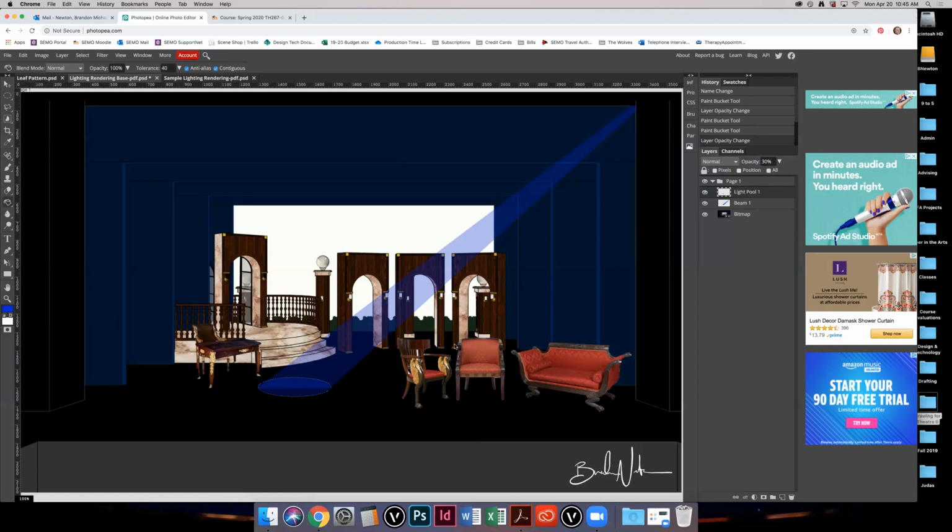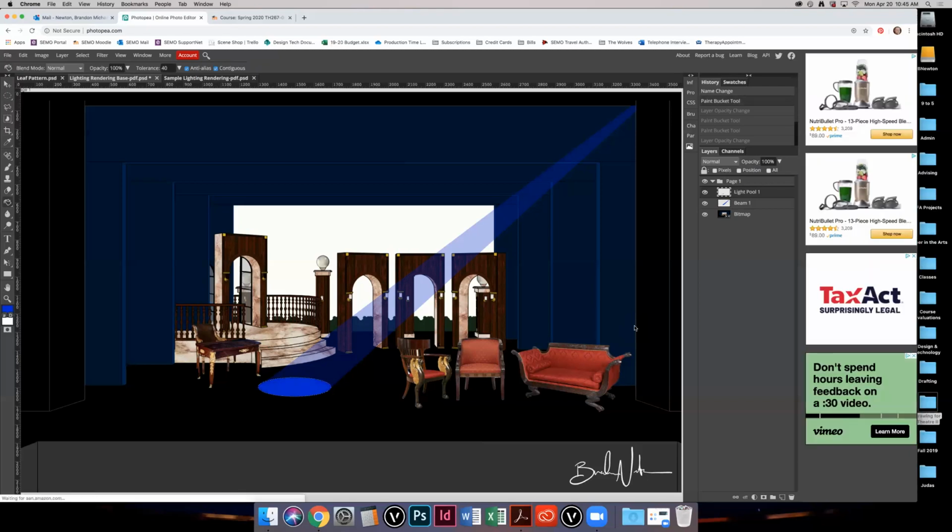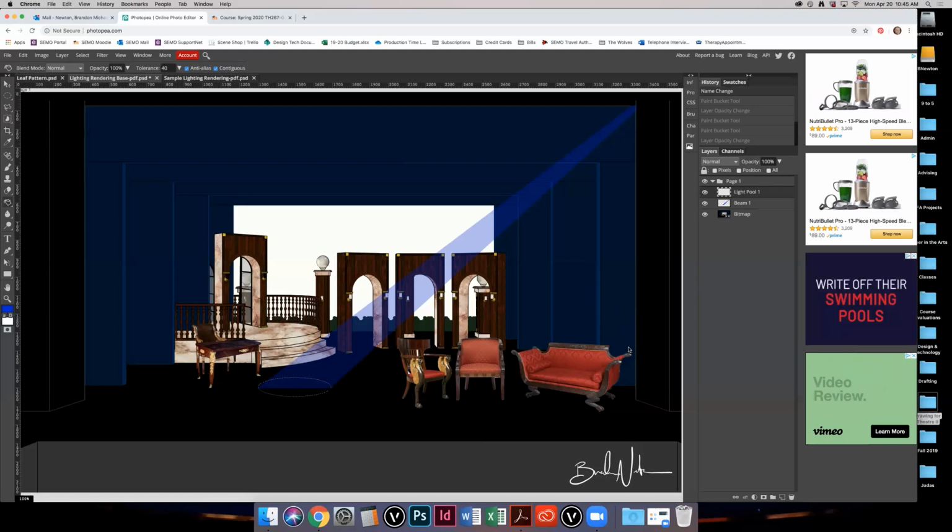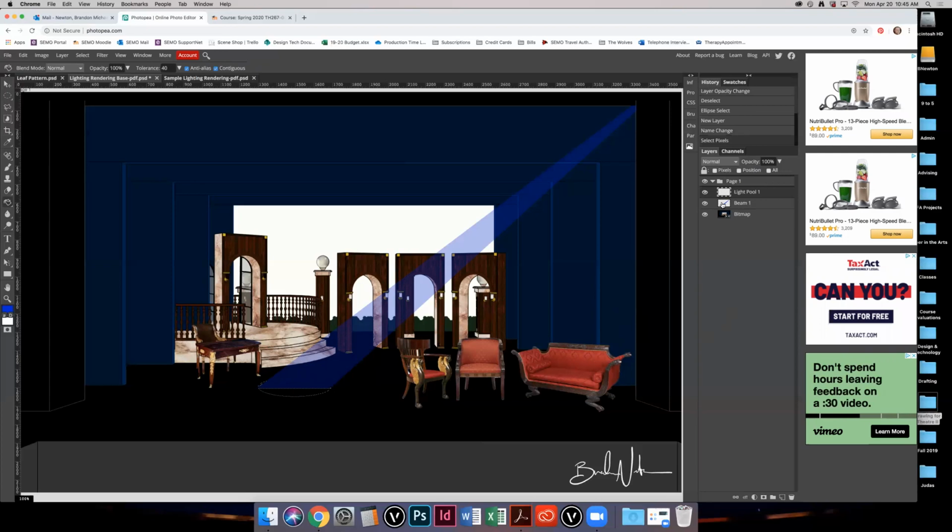Well, what we can do, we're going to Command Z it all the way to where I didn't fill it in. I'm going to hit Command Alt, or for a PC, it's Control Alt, and I'm going to click on the little image in Beam 1. And it's going to remove the beam from my selection, okay?